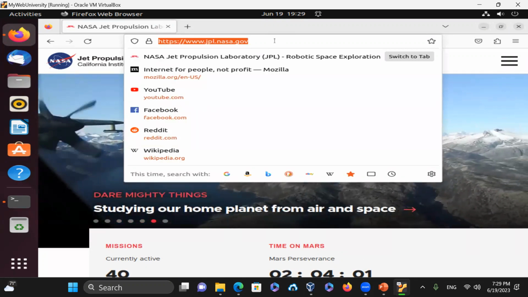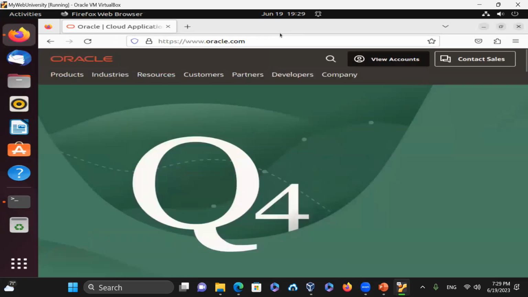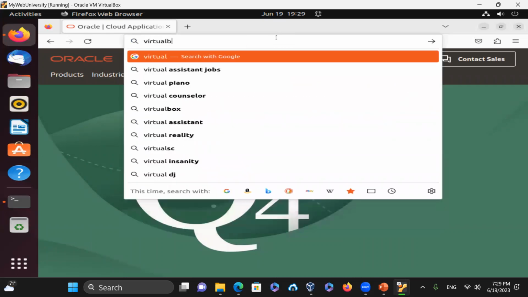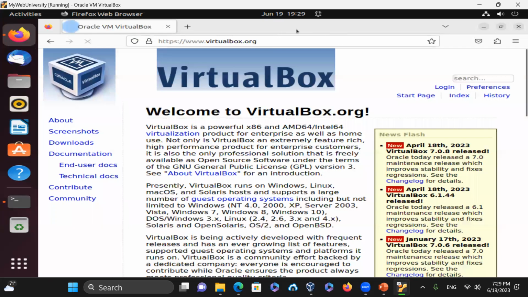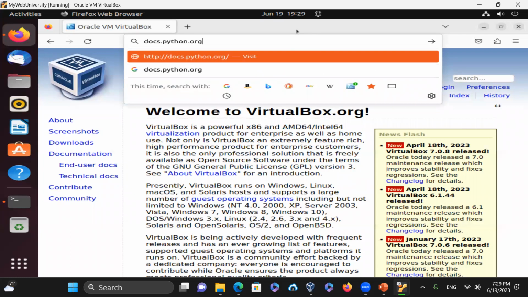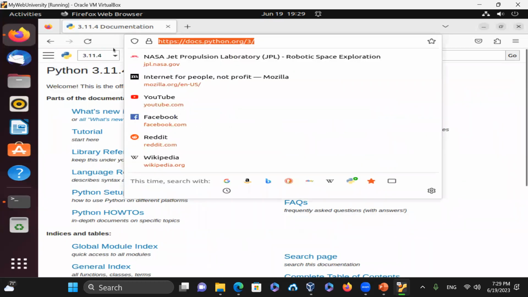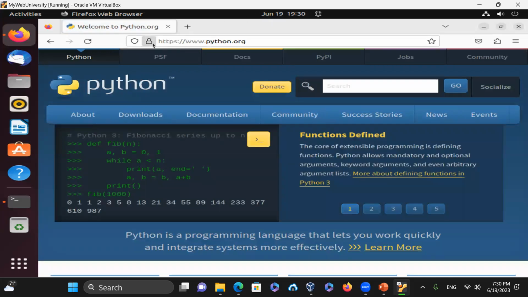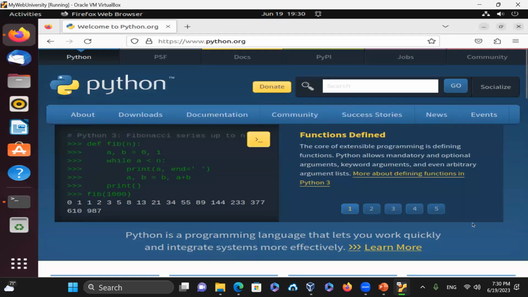Let me go to another website. For example, oracle.com, or virtualbox.org. You can go anywhere you want to go. Go to docs.python.org, and it takes me to version 3 of the docs. Or just go to python.org. When you type in the URL, sometimes it forwards to the secure HTTPS 443 page automatically, and it takes you to wherever you want to go.